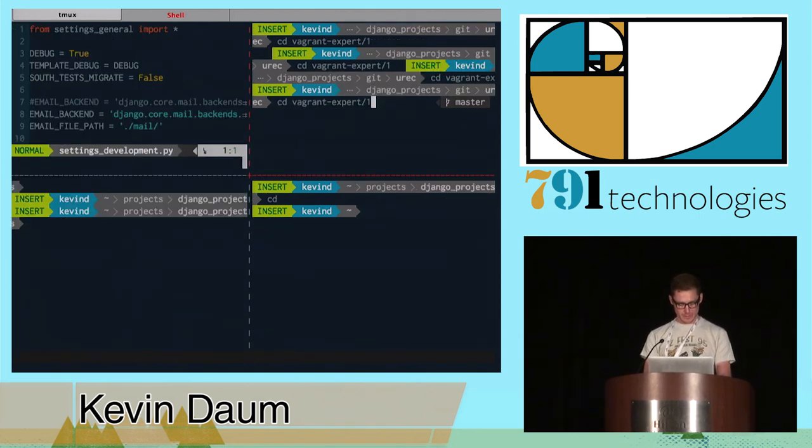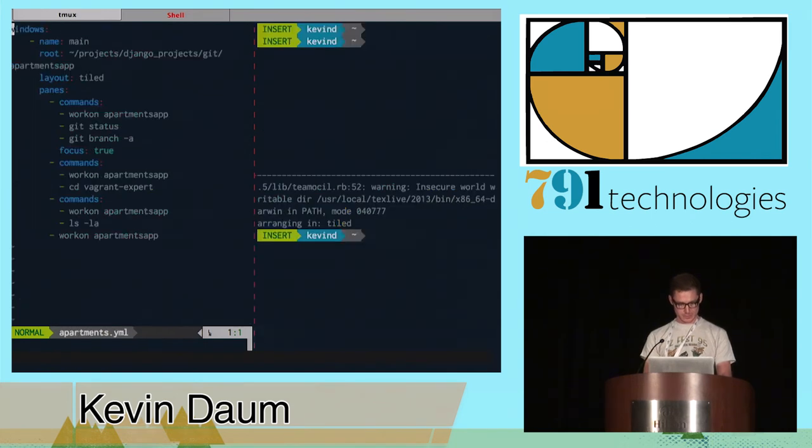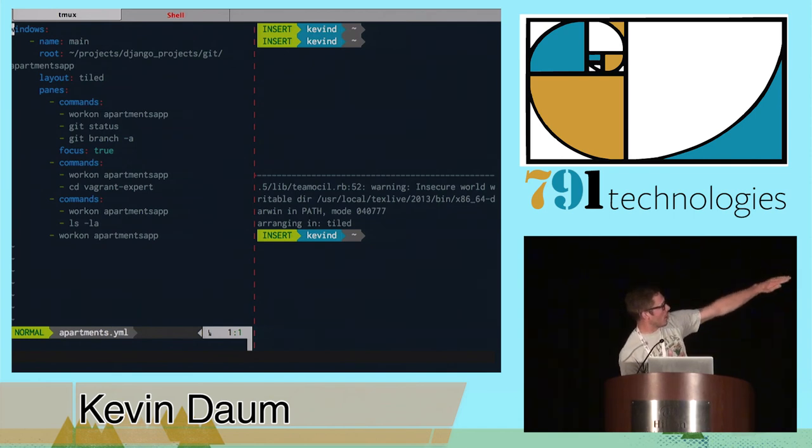Over on the left here is just what a Tmuxinator configuration file looks like. It's just YAML. And so the important part is really, root is the root directory, so it'll change directory into that directory in every pane. And then you just have a list of panes.